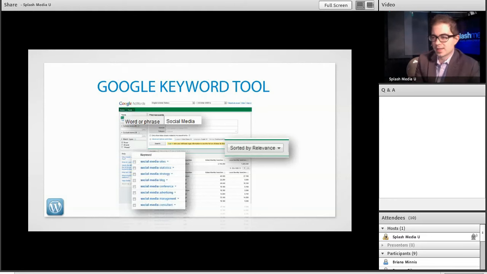Now, when I look through these, some of these might not make sense for what I'm trying to post about. If they don't, I don't use those. But obviously, from a checklist standpoint or from an algorithm standpoint, I try to use the most relevant words I can and pepper those in throughout my post.